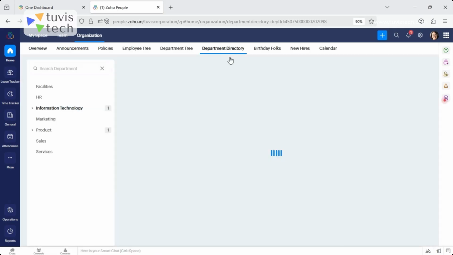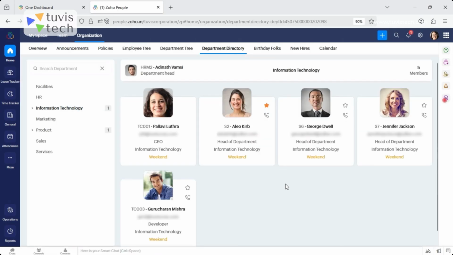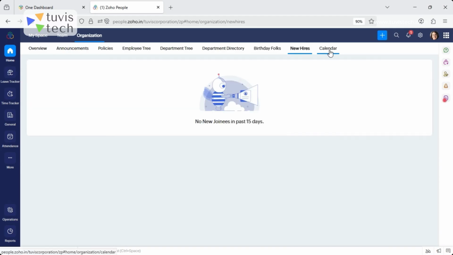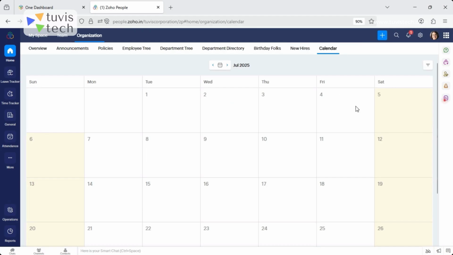You have the department directory also. So you have the department listing of all the people who are associated with the different departments. You can look at that department's details here. And also you have the birthday folks, where you can see the birthday details of the people who fall on the particular day, today or the current month, and in your departments also. Apart from that, you can look at the new hires information for the last 15 days, and also the organizational calendar if you are an admin.